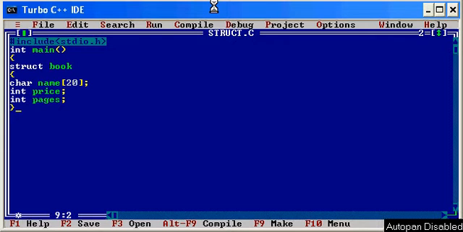And always remember, when I complete those declarations, I need to close the flower bracket and always write a semicolon after that. So this is a data type called struct book. This name can be changed anytime. Once I complete this, I need to write struct book once again and b1.